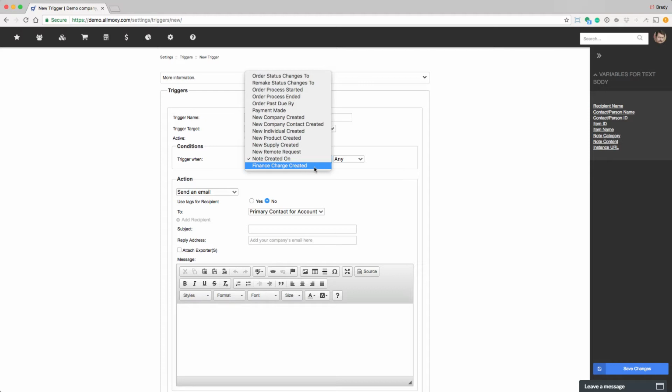Now, this isn't a complete list of ideas of what you can do with triggers. Obviously, a whole world could open up, and as you run your business with Allmoxy, be thinking of how you can use triggers to solve problems so that you don't have to deal with those problems manually ever again.